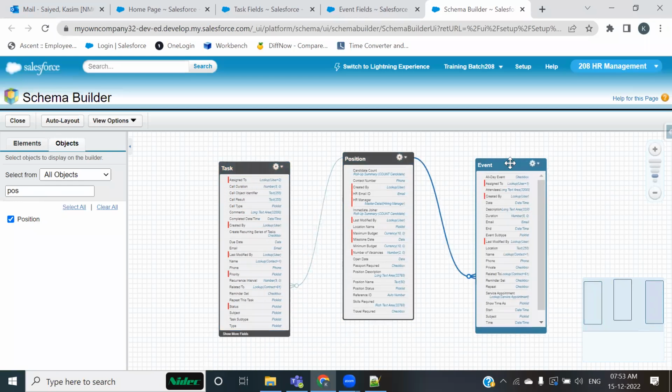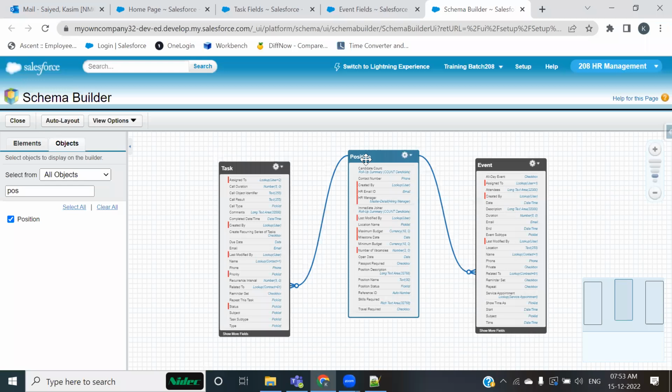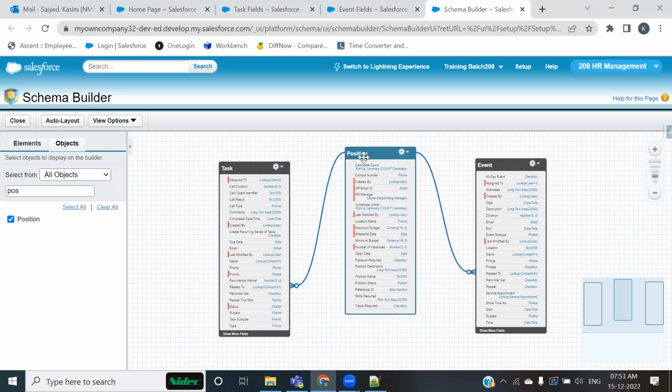Event is also child, but position is parent. And every time this would happen. Whenever you bring any object on which the activity is enabled, you are going to find that the object is parent, and your task object and the event object, they are child.